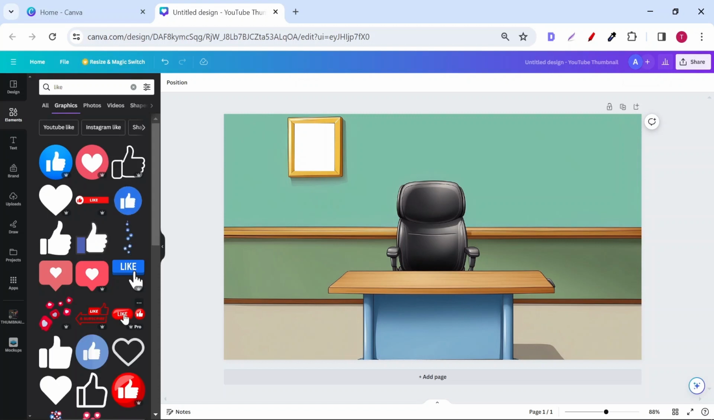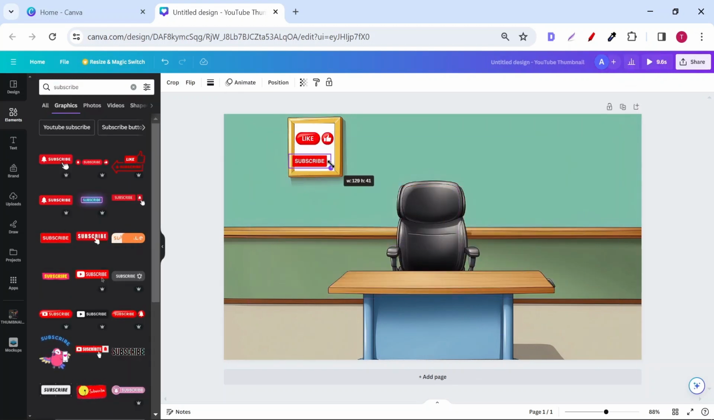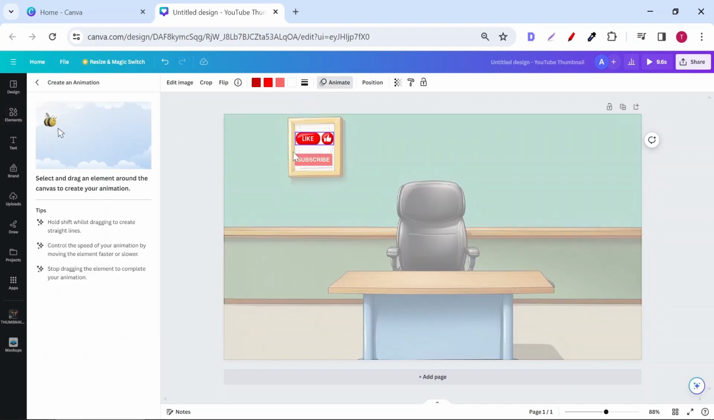In Elements again, search for a like button and a subscribe button. Pay attention to what's free and pro. Select the element and press Animate, then create an animation. This will help a little with the audience engagement. Now instead of an image background, you have an MP4 video.